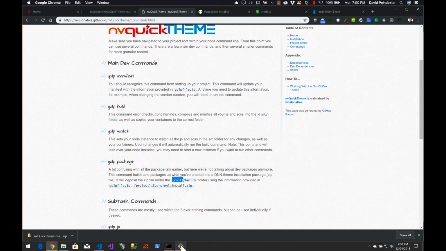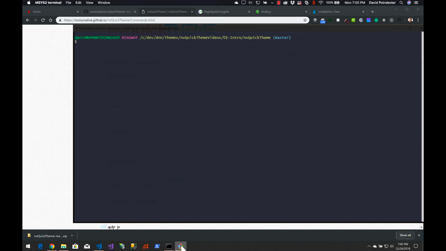So I'm going to open up my Git Bash window. I had cleared this out, so now I'm going to run gulp package. Let's see the magic.